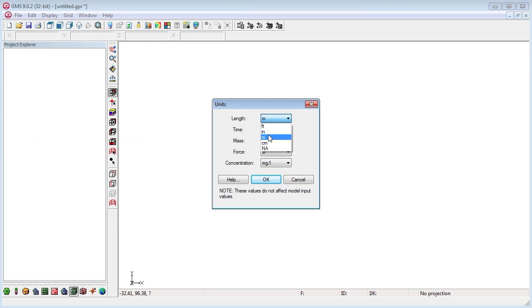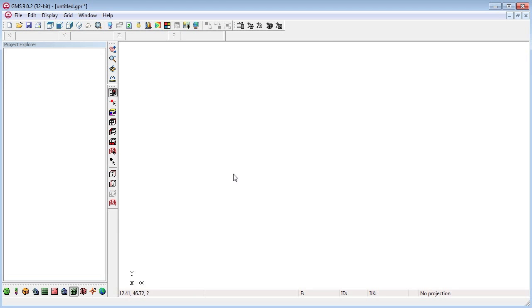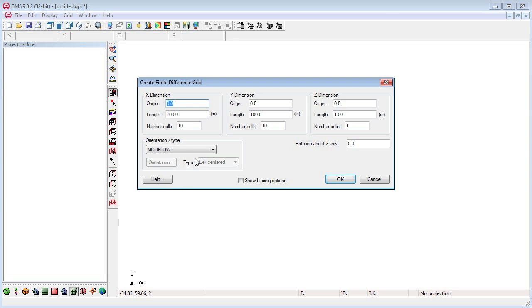and make sure the length is in meters and the time is days. Everything else doesn't matter. Then right-click in the Project Explorer and select New 3D Grid.